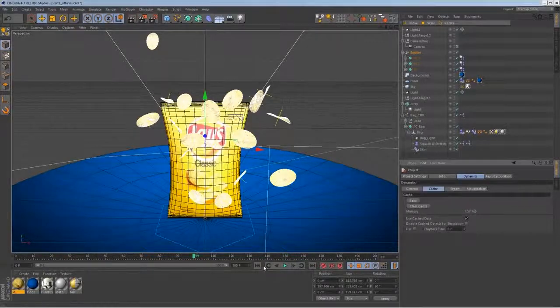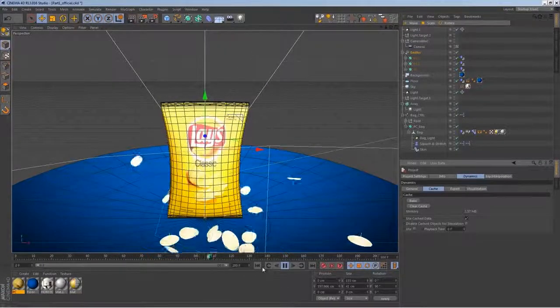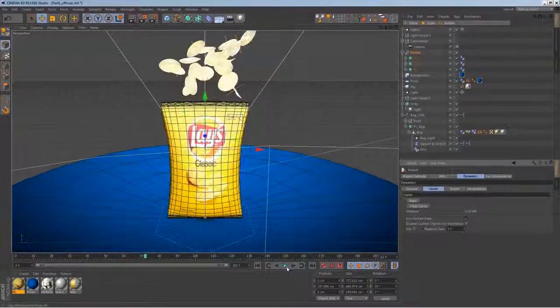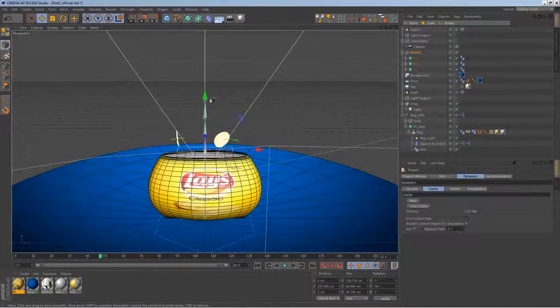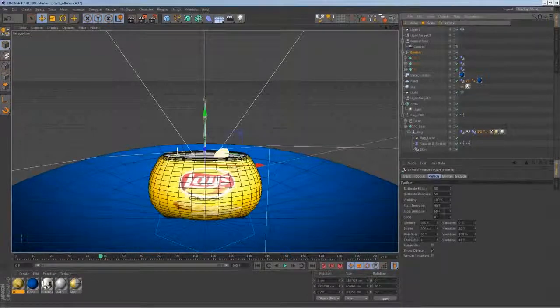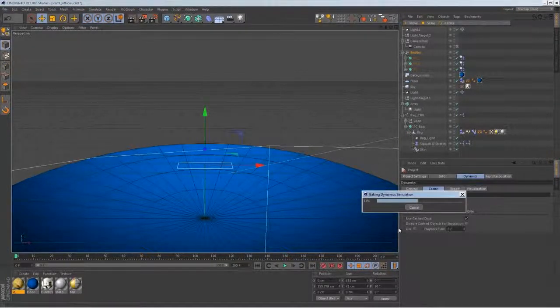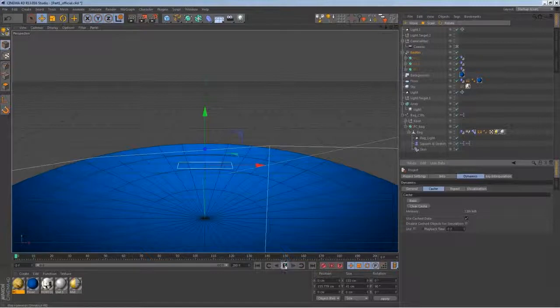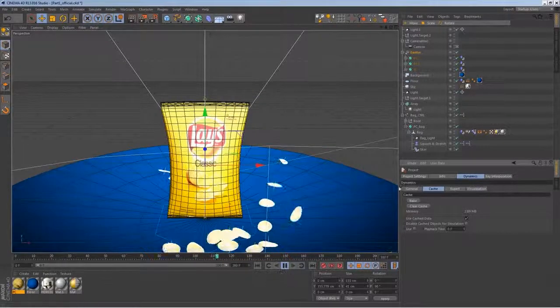Okay, let's go back, let's check it. Let me bring this down like so, and then in the emitter, let's make it start right at 47 or maybe 45. All right, let's check it. Nah.